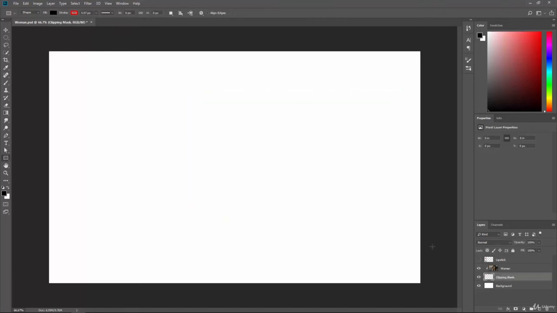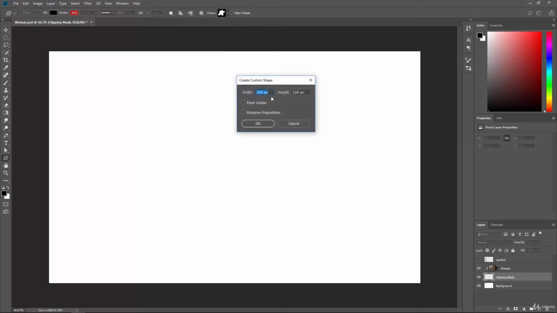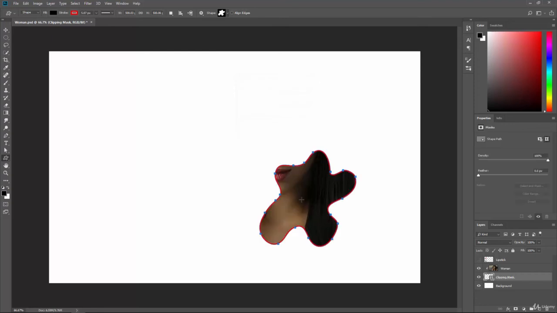Okay, and make sure the clipping mask is selected, and then we'll go back and we'll do a custom shape tool, so you can pick any of these shapes. So we'll just do this splat here, and we'll just click out and change the dimensions. We'll hit OK, and then now it's created that shape for us.